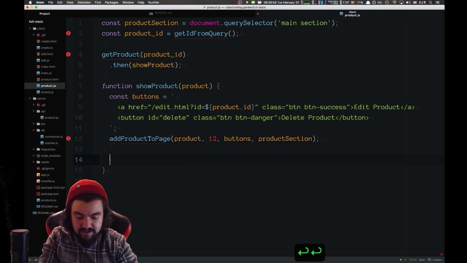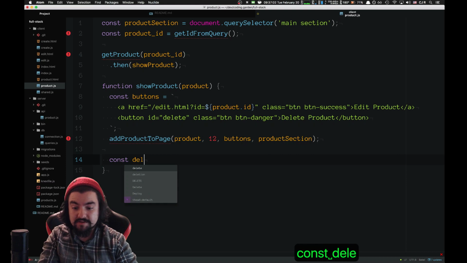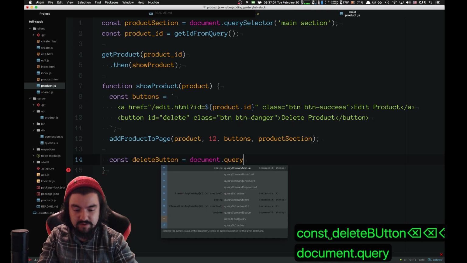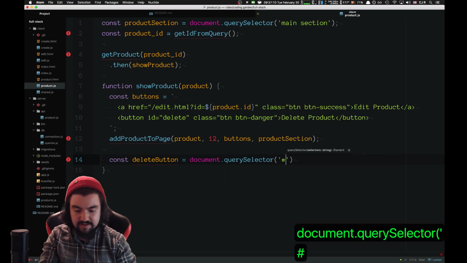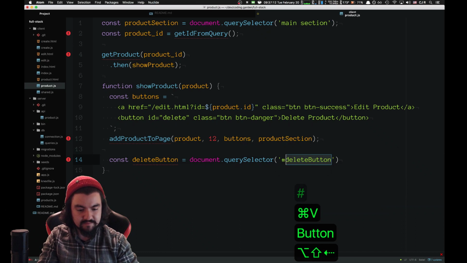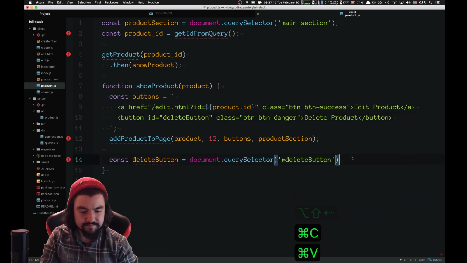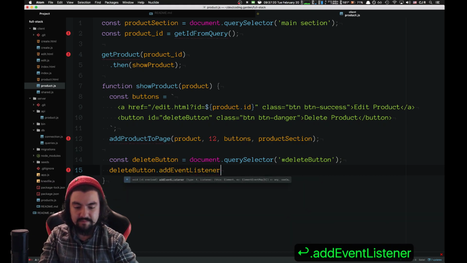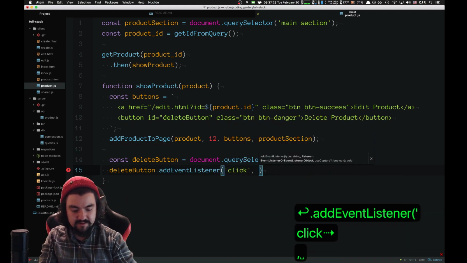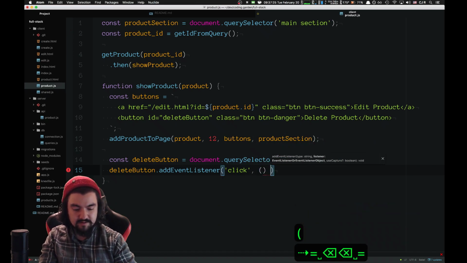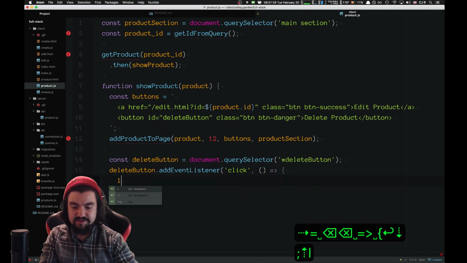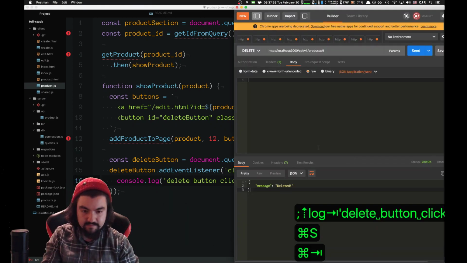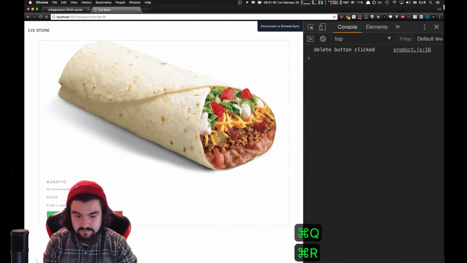So I'm just going to say const deleteButton equals document.querySelector. For the thing that has the ID, let's call it delete button ID, delete button. And then I'm going to say deleteButton.addEventListener click. So when we click this thing, we're going to run this event. And for now, let's just log "delete button clicked". So now, delete button clicked.